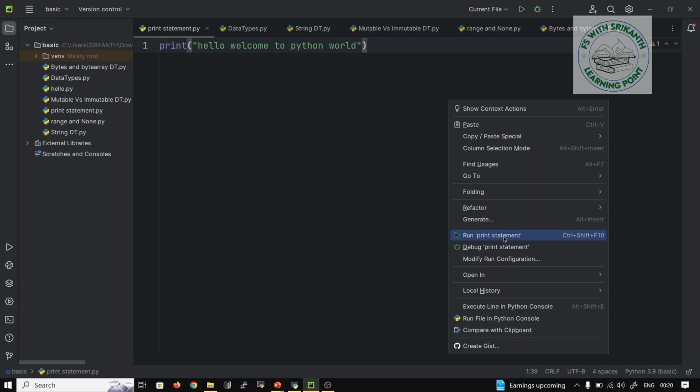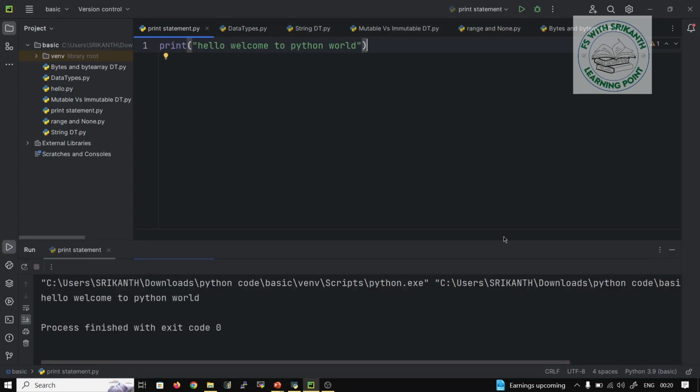So right now I am choosing this and it generates. So what is our output? It generates "Hello, welcome to Python world." So here, with the help of this print statement, we print some text message.